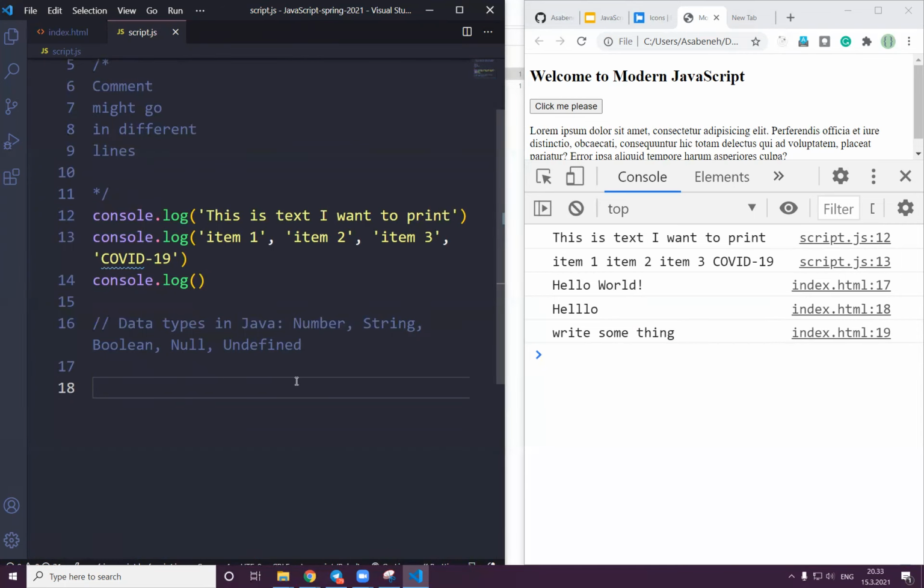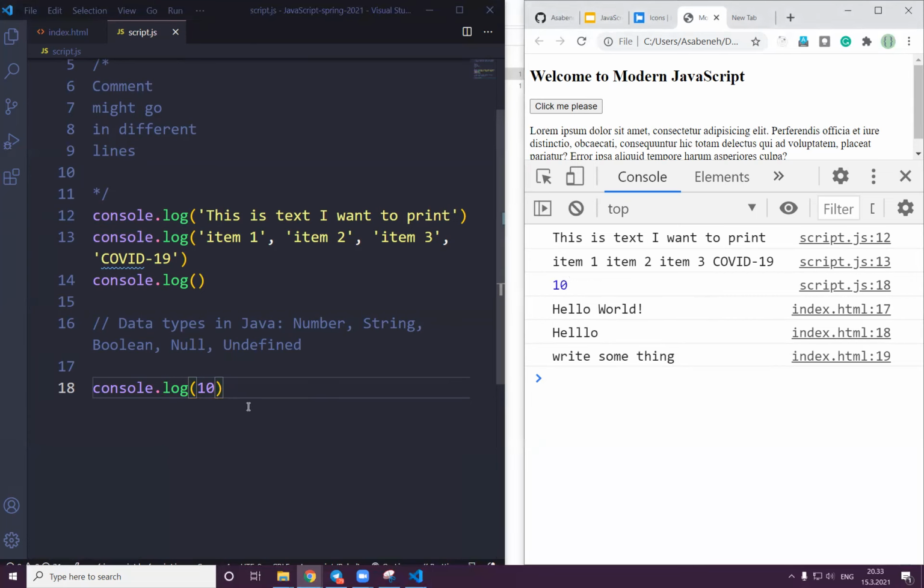Already we saw numbers, right? Console.log. And what's 10 actually? 10 is a number, right? Yeah, it's just a number. If you have numbers, you can do mathematical operations like addition, multiplication, division, and so on, right? Yes, we can do that.